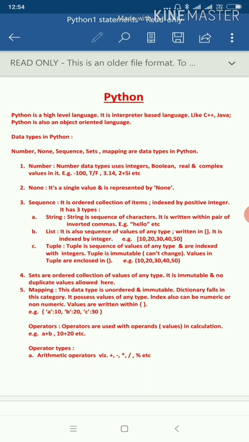Next data type is sequence. Sequence is a set of items. It is indexed by an integer value. It is of three types. First is string. String is a sequence of characters. It is written inside inverted commas. List is also a sequence of values. List is indexed by an integer value, and list is written inside square brackets.